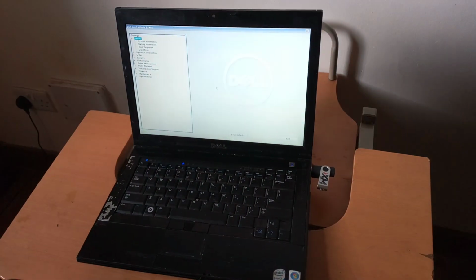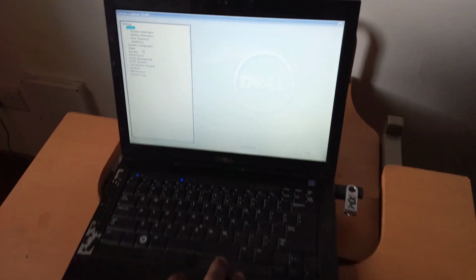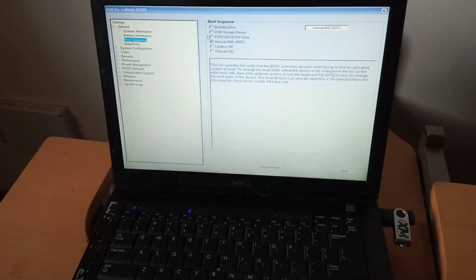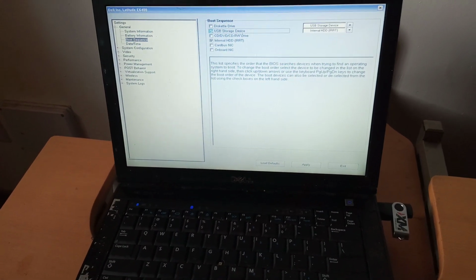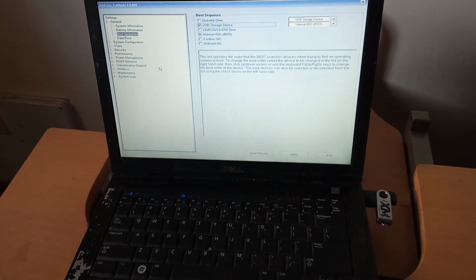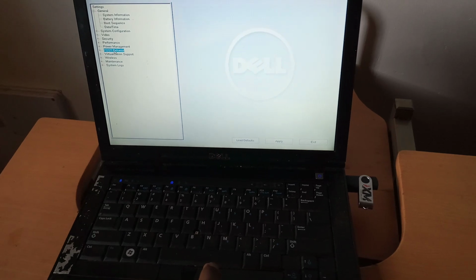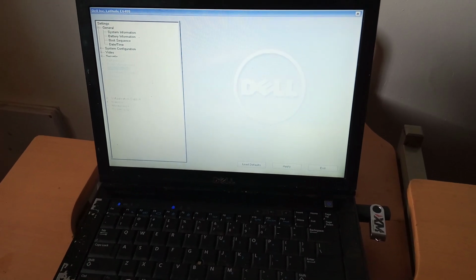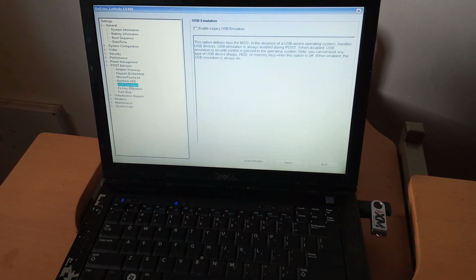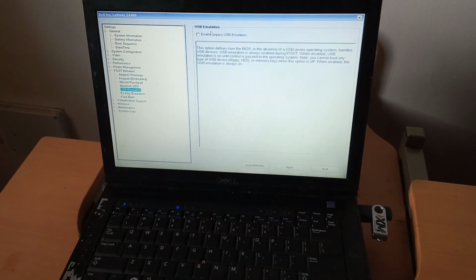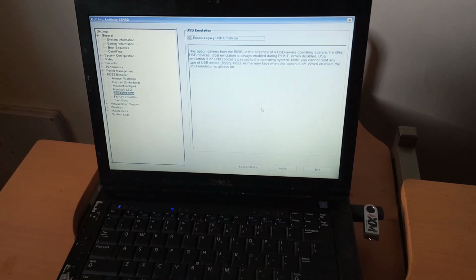When I go to the BIOS setup, I'll use this arrow. I go to boot sequence. I make sure I have enabled the USB device. Then after that, I'm going to go down here to post behavior. Then I click on it. Then I'll go to USB emulation. Then I'll enable this option. Then I click on apply.